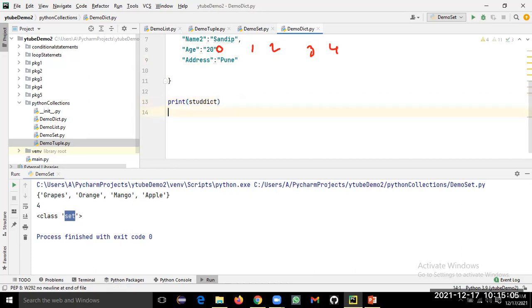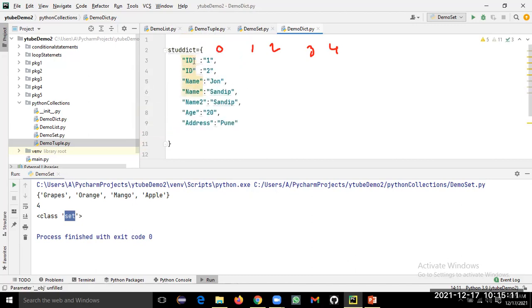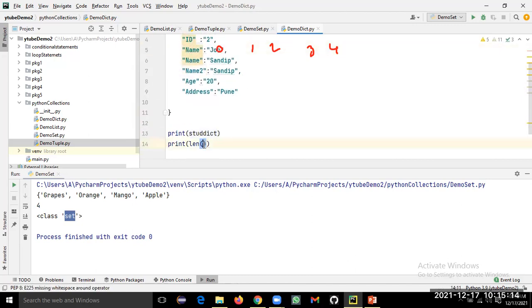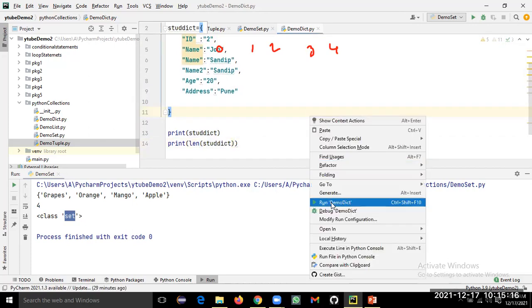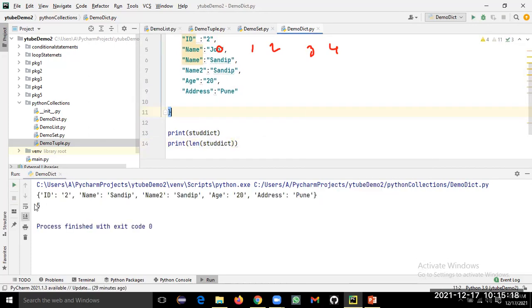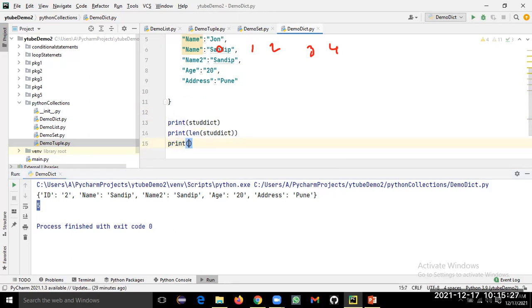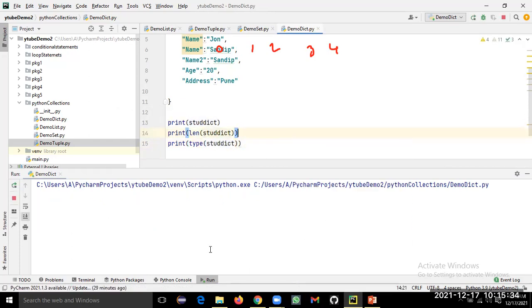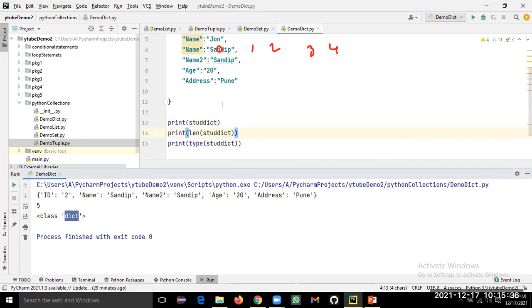Print the length of, let's say, this student dictionary. Let us see if it is printing. The length is 5. How many items are there? 1, 2, 3, 4, 5. Key-value pairs, 5. Okay, this is interesting. Now print the type of this student dictionary. Let us see. This is also a class.